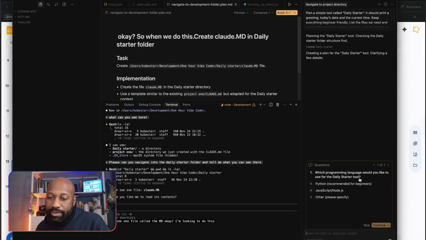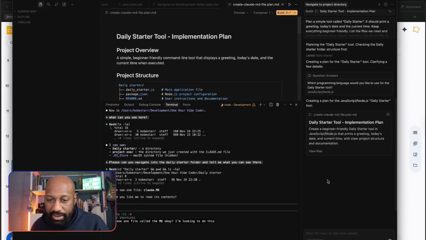Which programming language would you like to use for the Daily Starter tool? Thank you for asking. No one asked me stuff, so thank you so much for asking. I'm going to go with, as I talked about before, JavaScript. We also have Python here, but we're going to leave Python for some other time. But let's carry on with JavaScript, Node.js. Okay, let's see the plan.